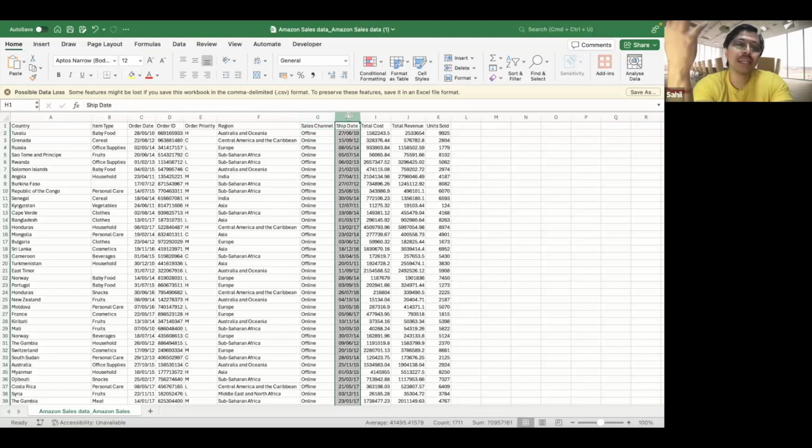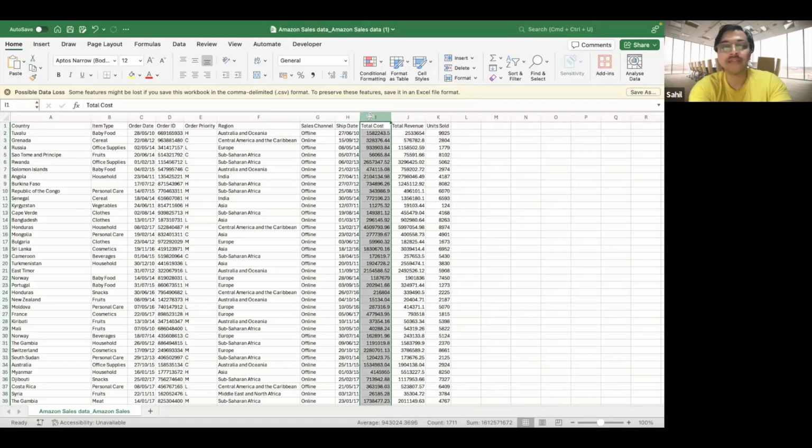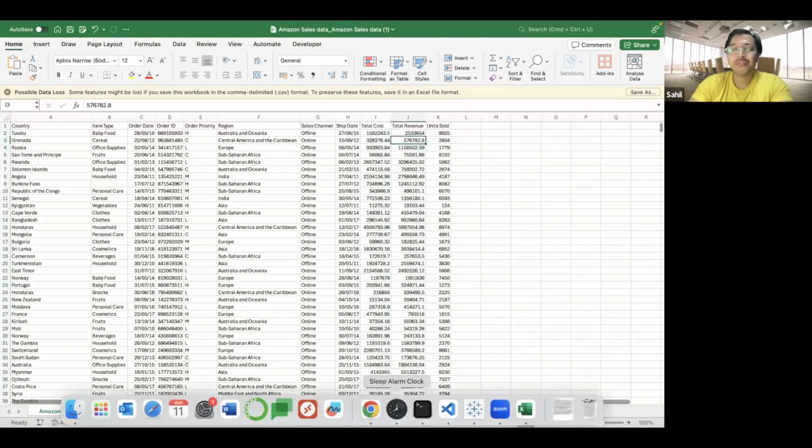Again, they can have ship dates as well. If I talk about KPIs, we have cost, revenues, and units sold. Okay. So this was about what kind of data set we have.